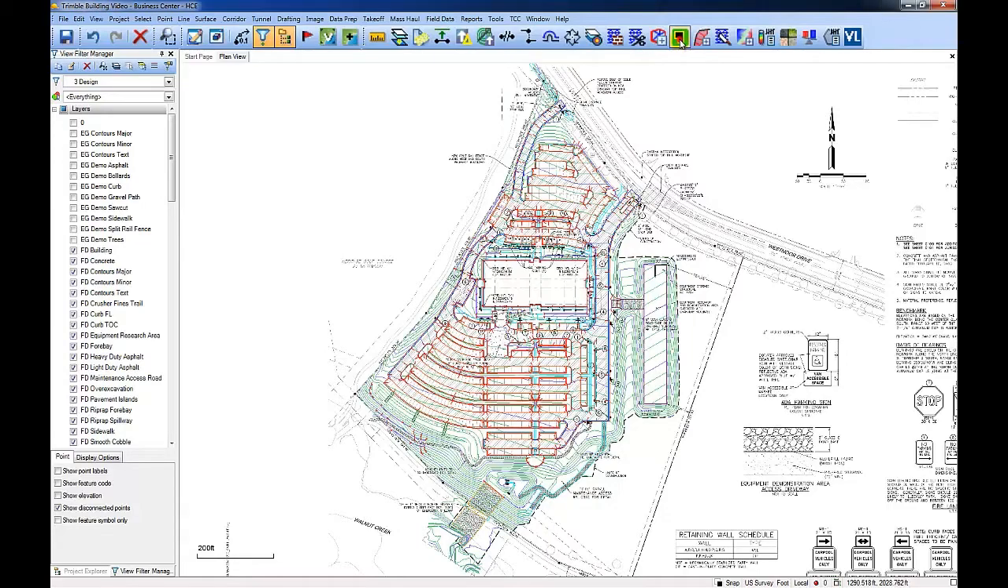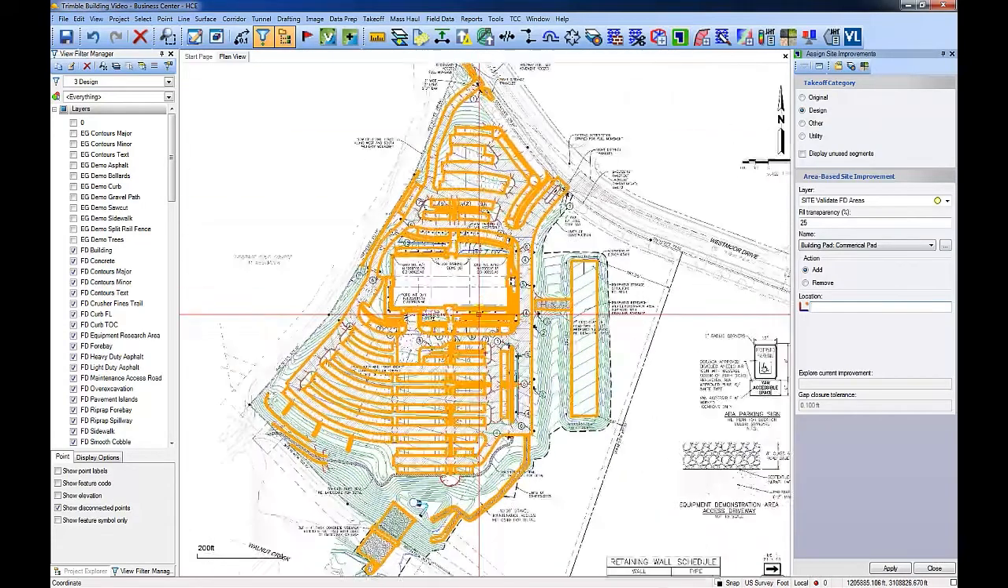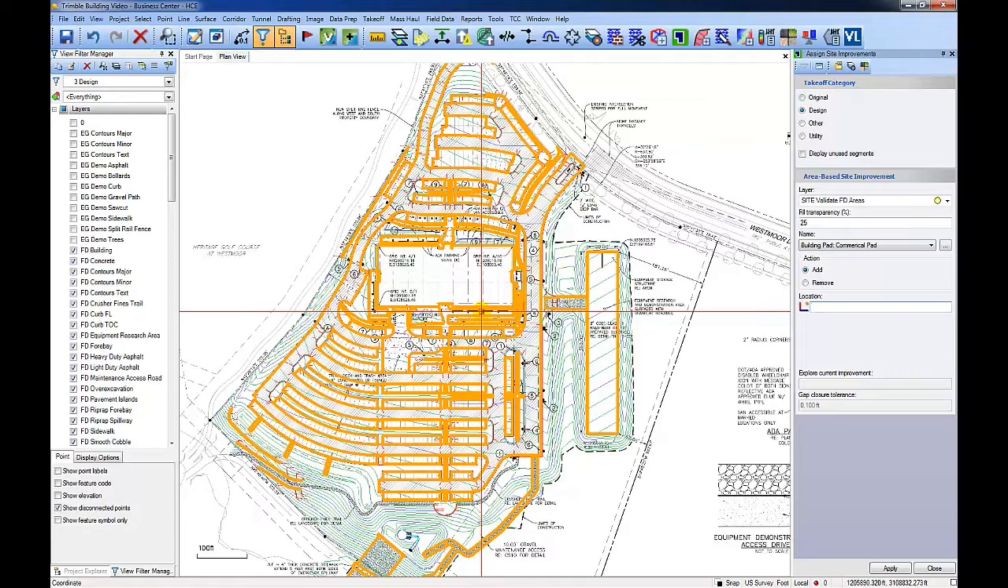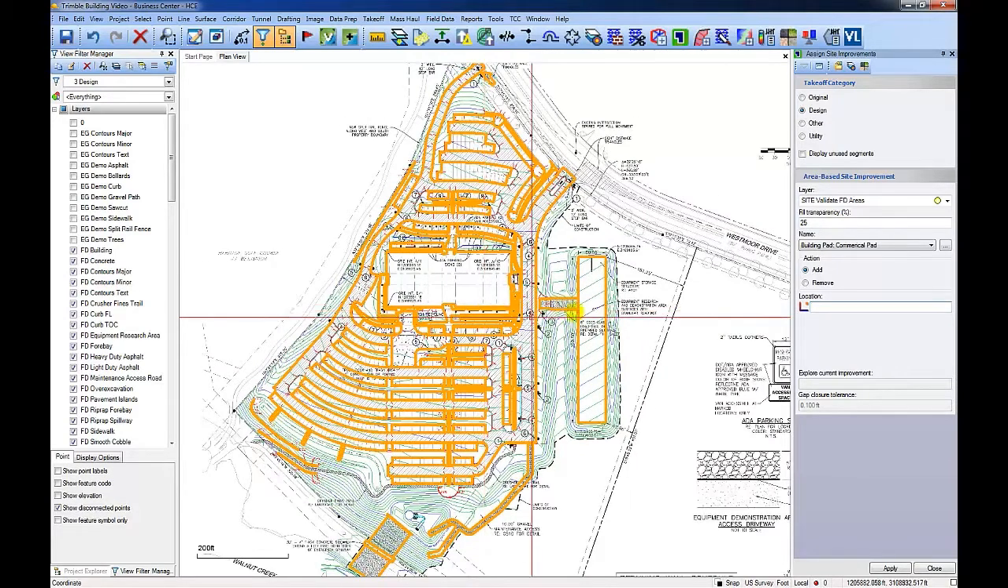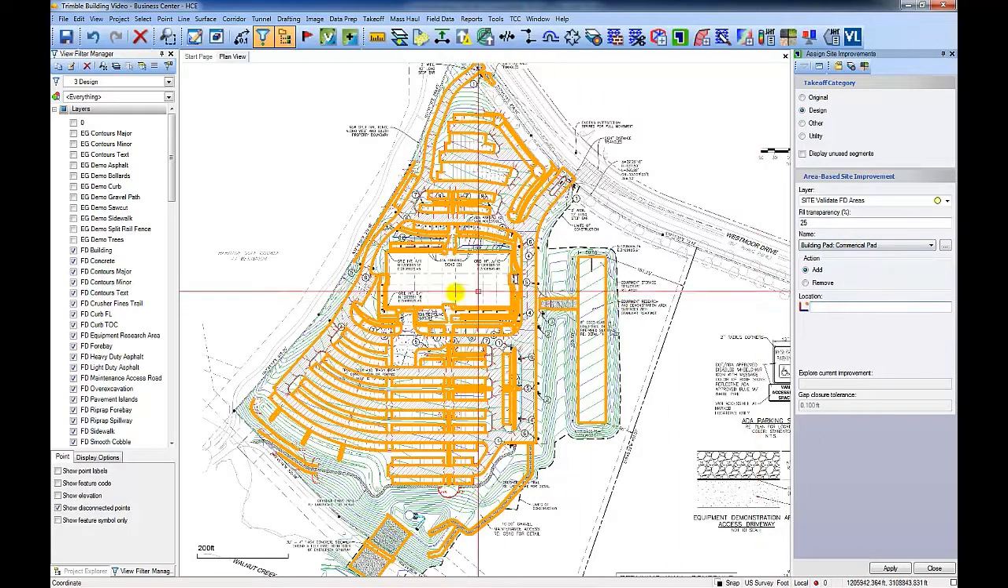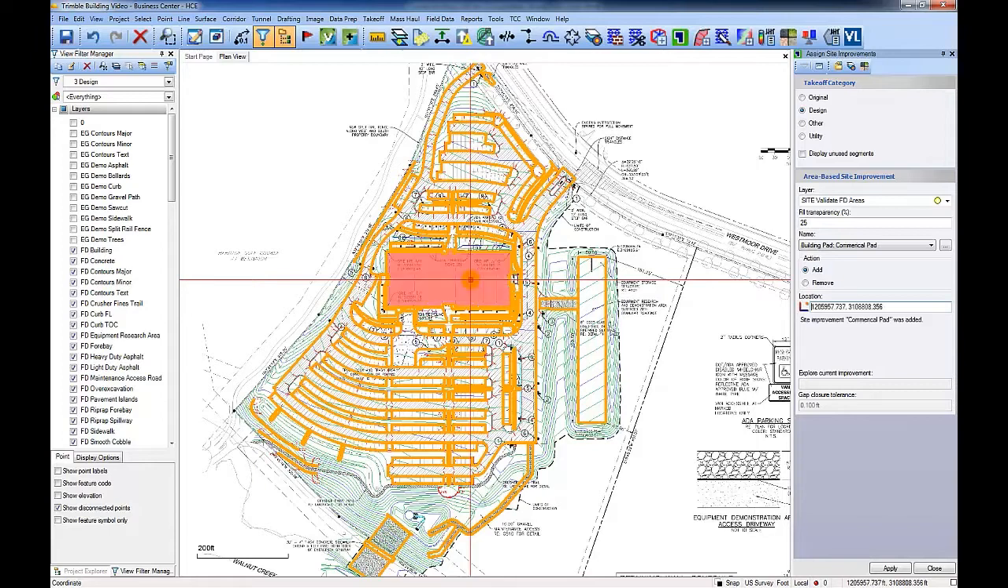We select Assign Site Improvements, and all area-based site improvements highlight. Now, watch how easy Business Center can drop all the structures to subgrade. For the commercial building pad, just click the mouse anywhere inside the building pad. Business Center automatically validates the area by shading it.